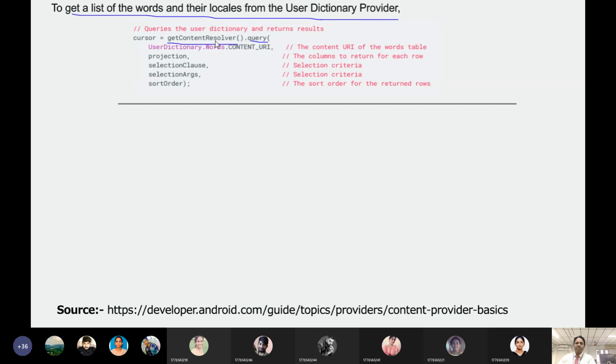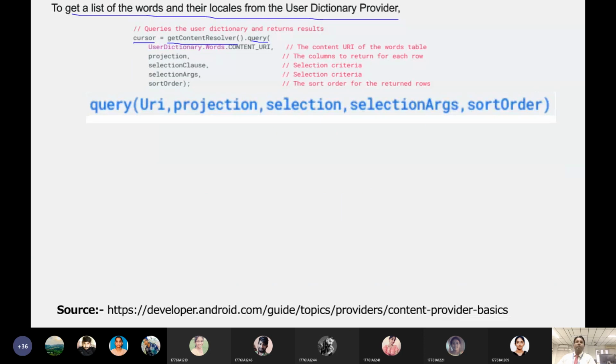This is similar to a select query. After executing the select query, it will return a result set, and that result set is stored in the cursor. Now, what is the first argument, and what is the second argument? For this query method, the first argument is the URI, that is, the content URI. So we pass UserDictionary.Words.CONTENT_URI directly.